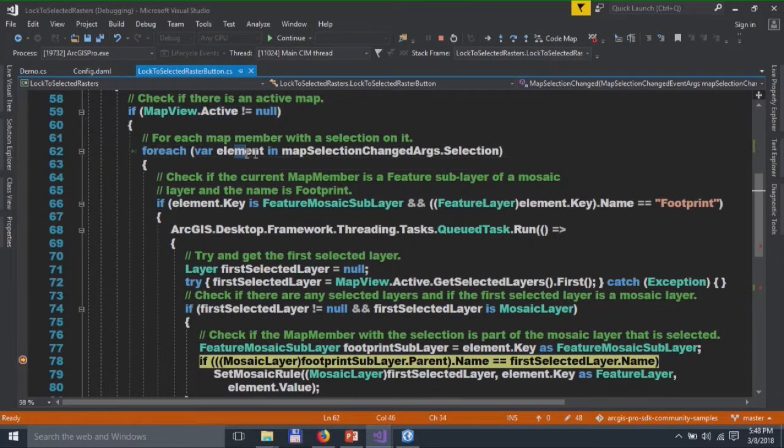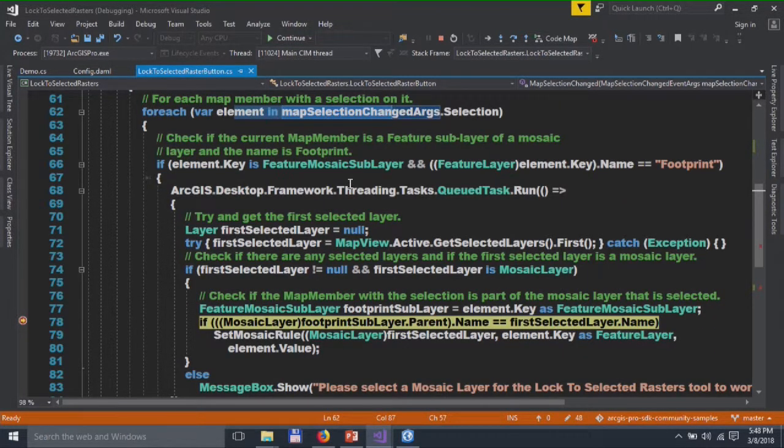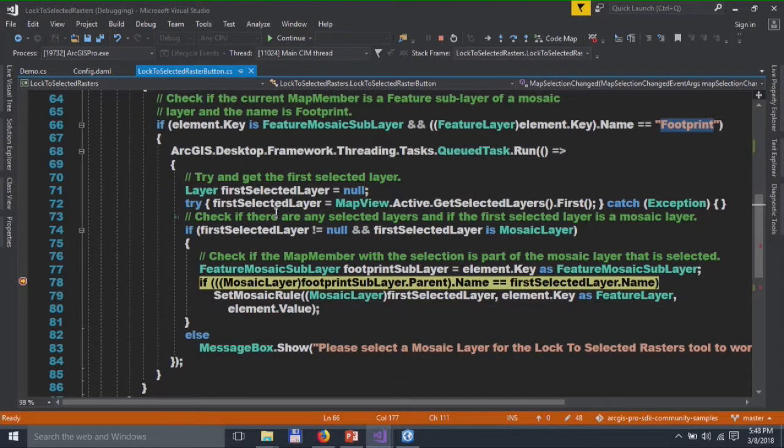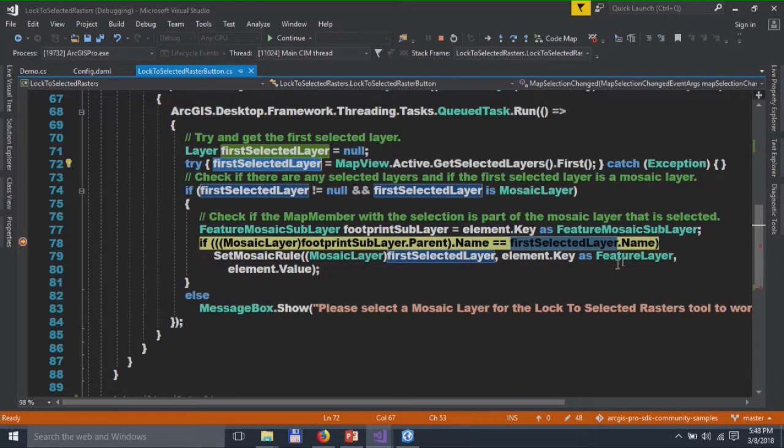So I'm going through each map member, which is basically a layer with a selection on it, and I'm going to check certain things. First thing I'm checking is whether the item that has a selection on it is part of my mosaic layer, and if it's called footprint. If I have a selection on the boundary sublayer, I don't care about it. Next, I'm going to also check if I've got a layer selected in the TOC. Then I'm going to check if that layer is the same as the parent of the footprint layer. Basically, I only want this to work if I have the tool on and the sublayer that has a selection to be part of the selected layer in the TOC.